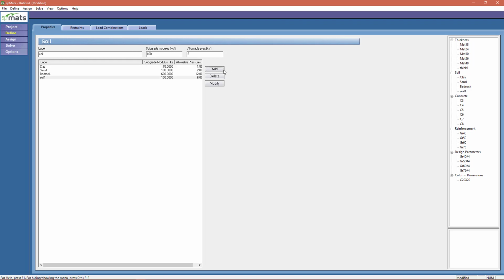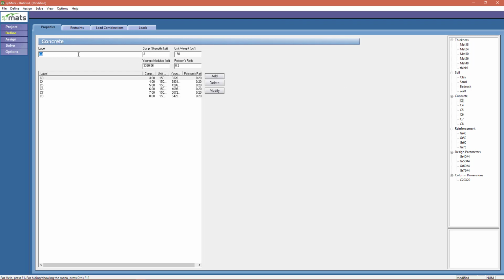Add. Alright, so over to the list area, and we can choose Concrete, and for the label, we'll put Concrete 1. For the compressive strength, we want 3 ksi. For the unit weight, we want 148 pcf. For Young's modulus, we want 3,245. And for Poisson's ratio, we want 0.15. Choose Add.